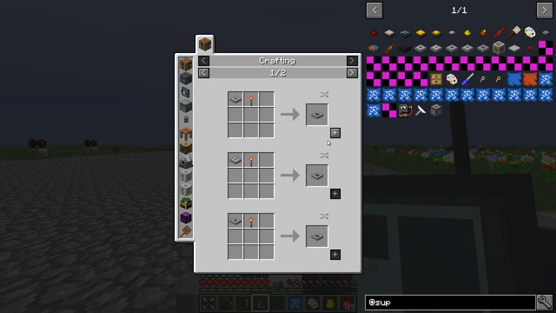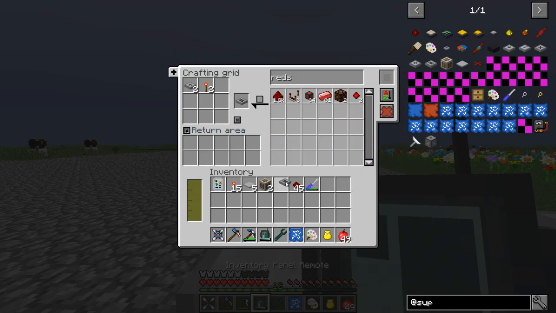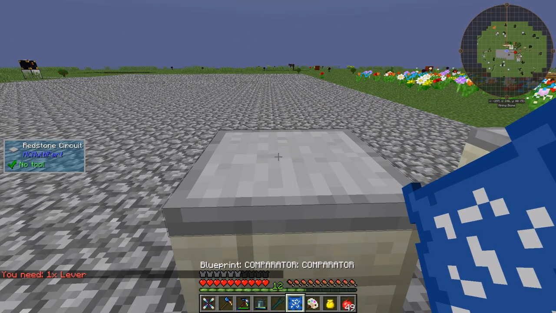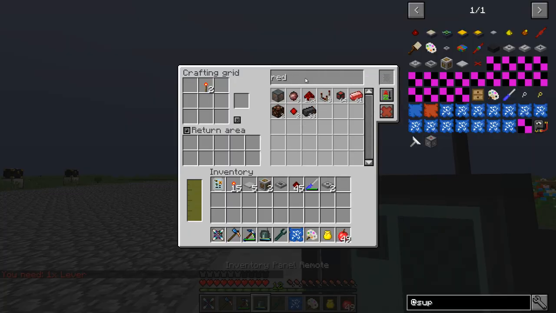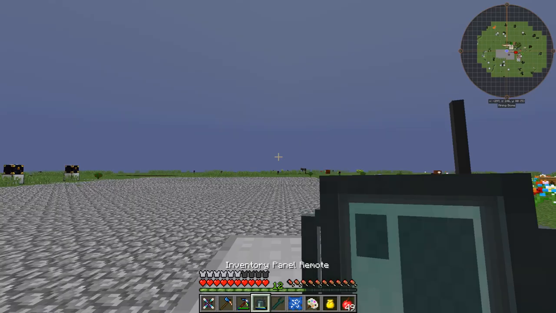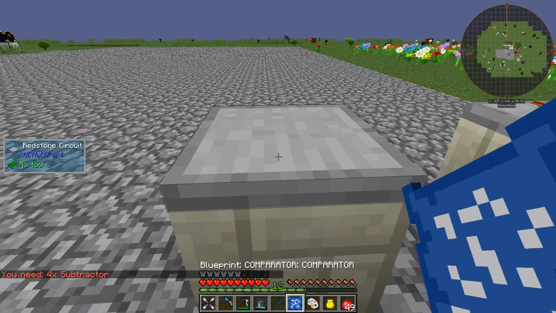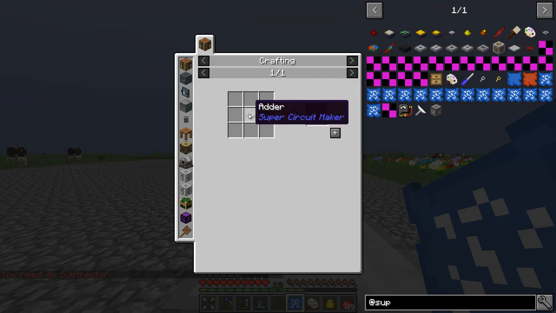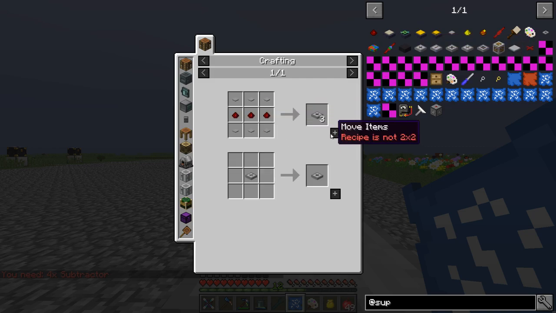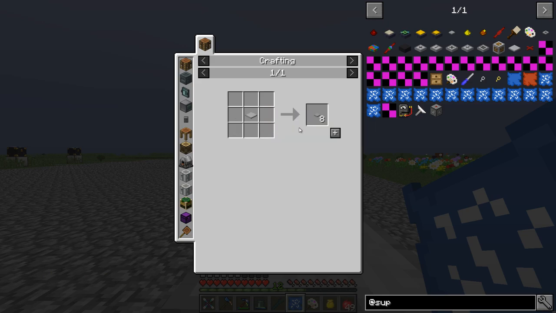Okay, and now I can make my constant. Take back my adders. Okay, and let's see, what else do we need? I need one lever. Okay, what else do I need? Four subtractors. Subtractors are just adders, so I'm going to need some more adders. And I need more tiny plates, I think.